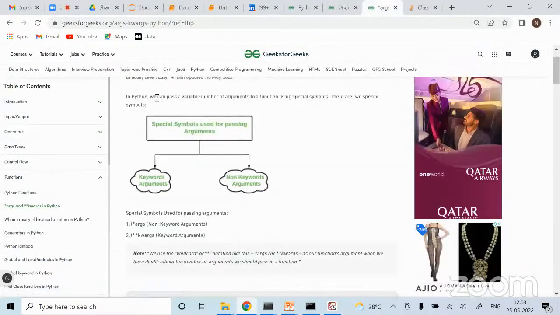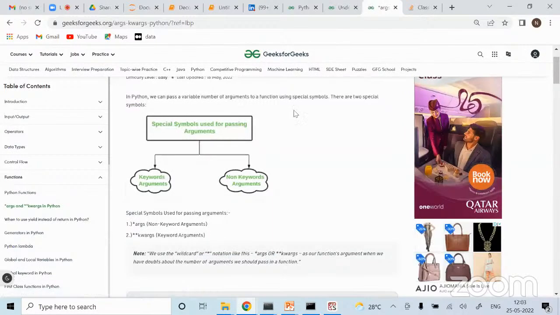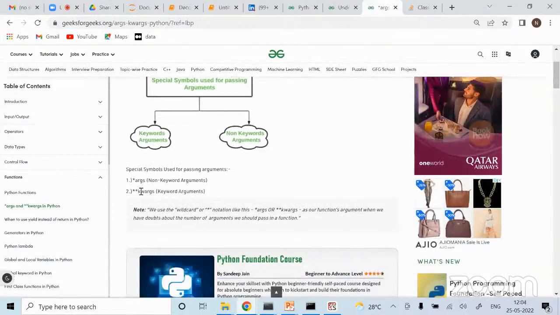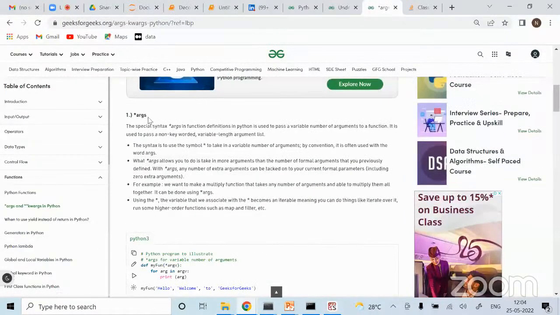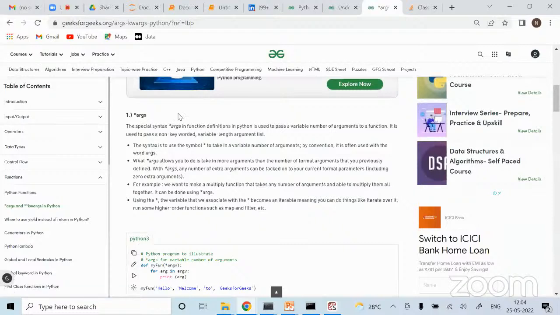Now we can pass a variable number of arguments to a function using special symbols. These are two special symbols, for keyword argument and non-keyword argument. KWARG is keyword argument, and just simple arguments are non-keyword arguments. So what is this non-keyword argument? First, let's understand that.